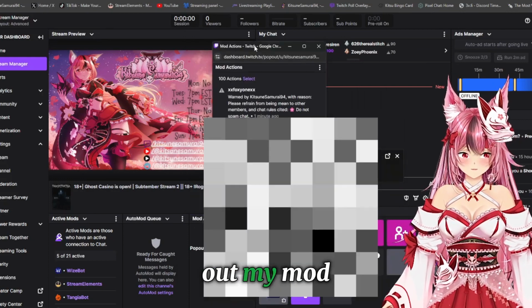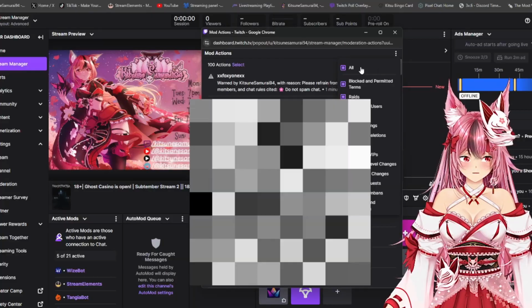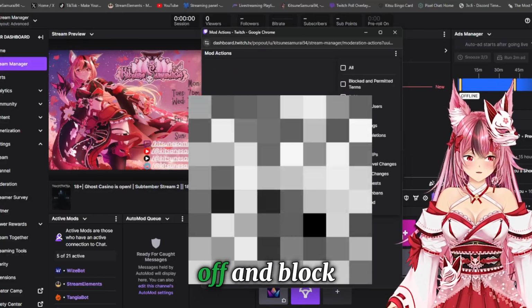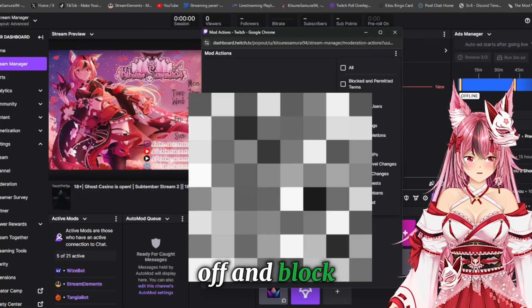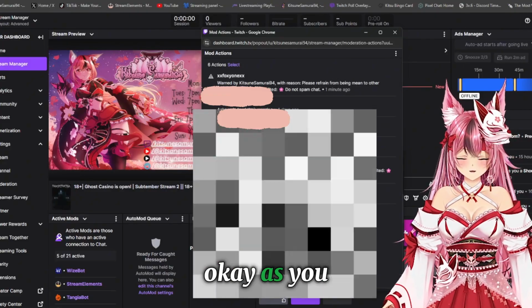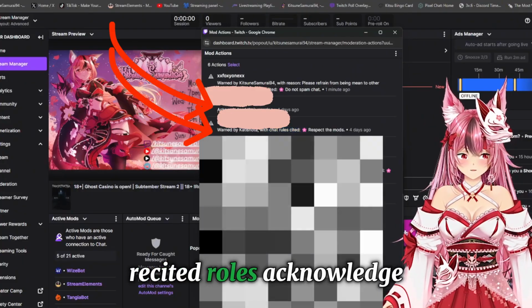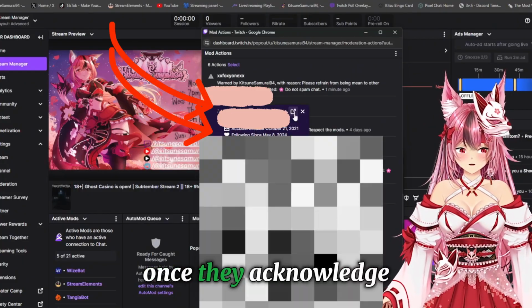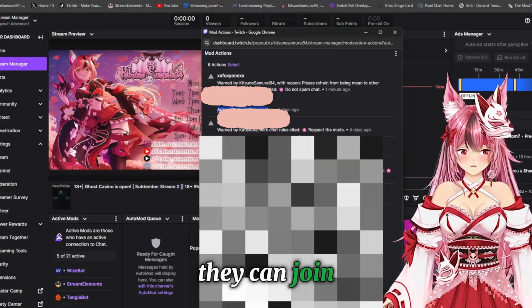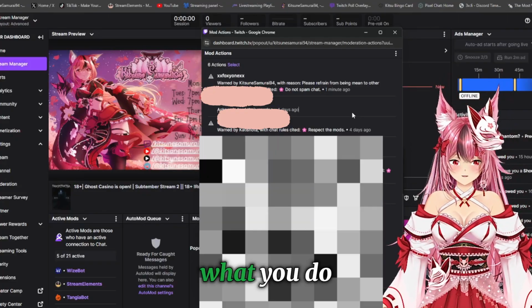We're going to pop out my mod actions here. Turn them all off and block terms, raids, chat warnings. Okay, as you can see here, rules recited. Acknowledge the warning. Once they acknowledge it, they can join back in. So that is basically what you do.